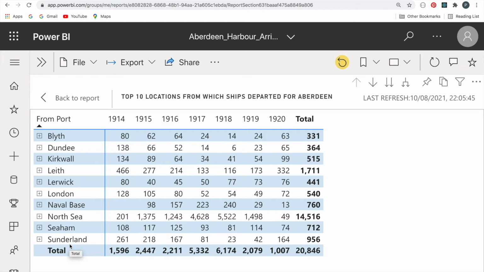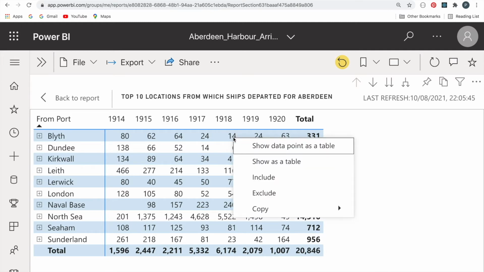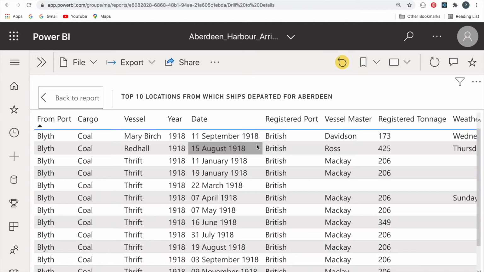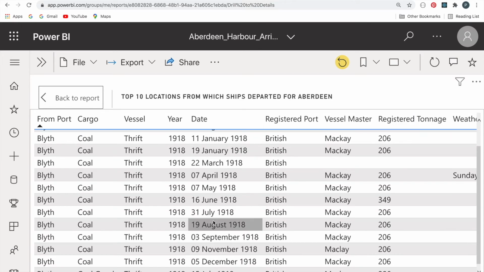Now perhaps you're somebody who likes more detail and you would like to know what is making up some of these numbers. To do that, all you do is right click on the figure and select show data point as a table. And from here you're taken to a new screen which provides the detail that you've requested.